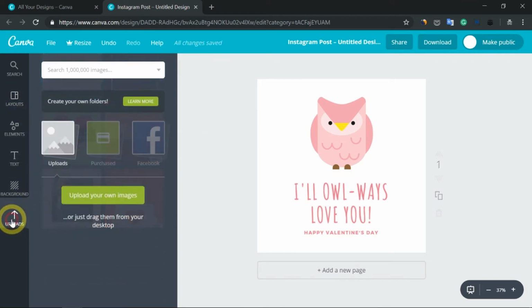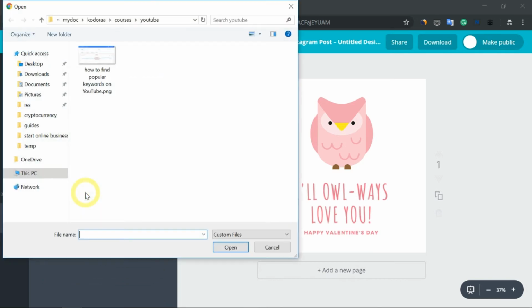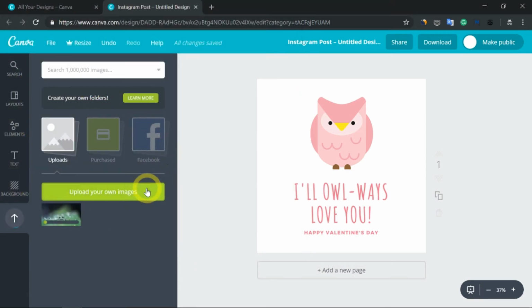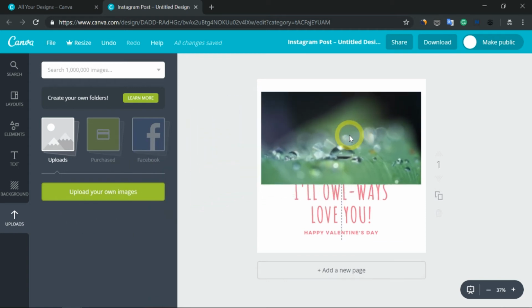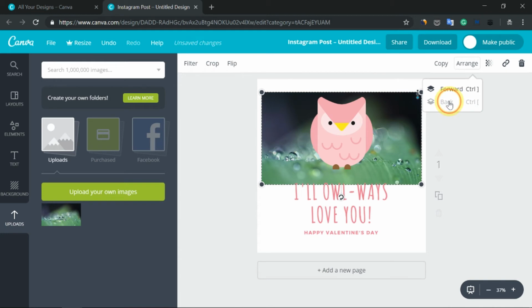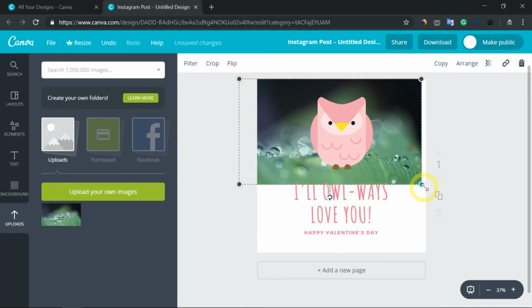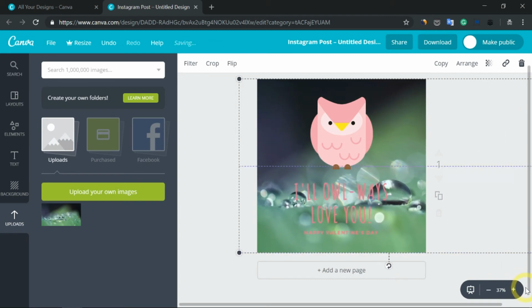And I will upload my own background. Let's say this one. And I will just drag this background over here. Bring it to the back. Enlarge it to cover the background like this.